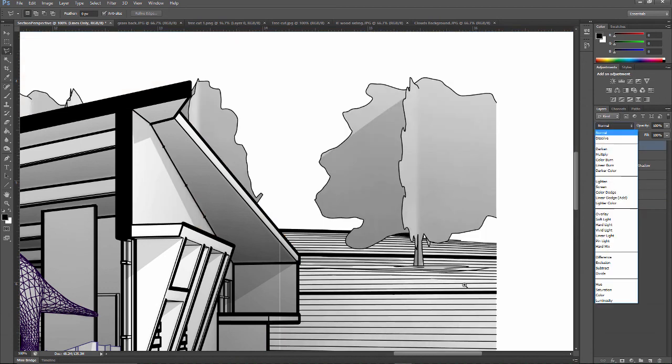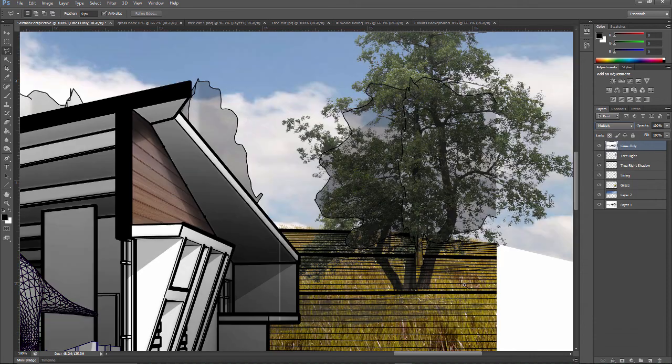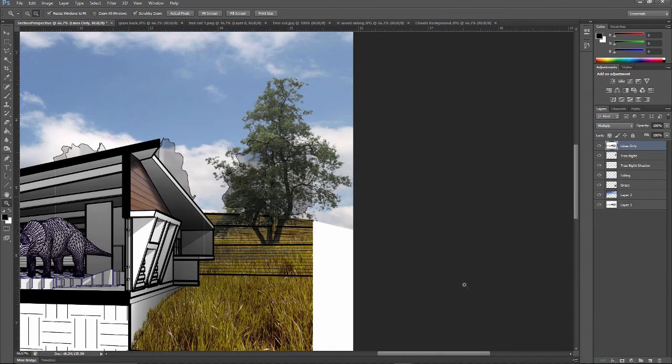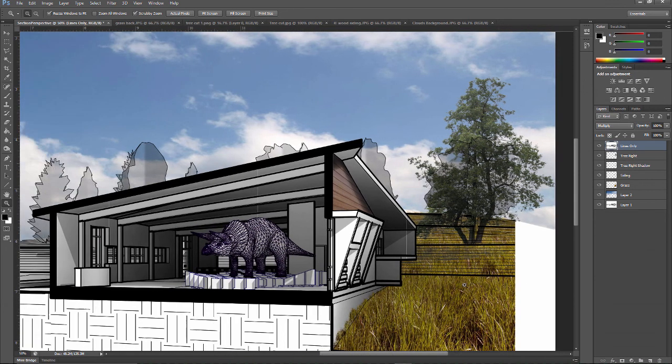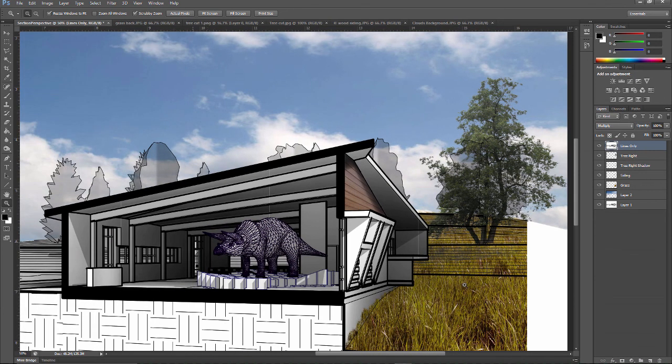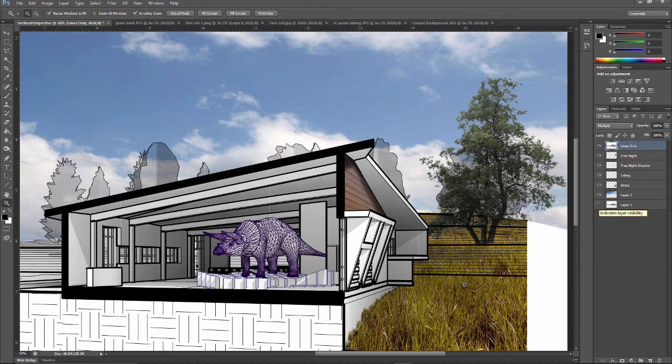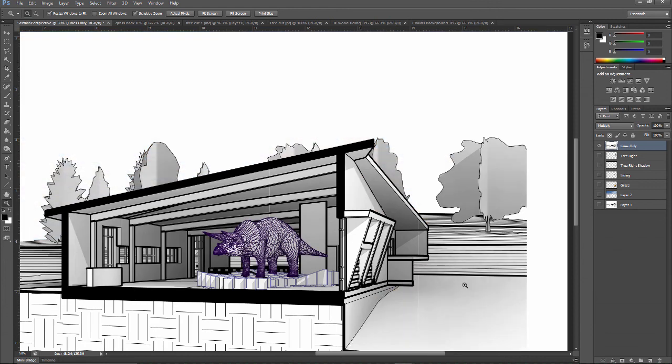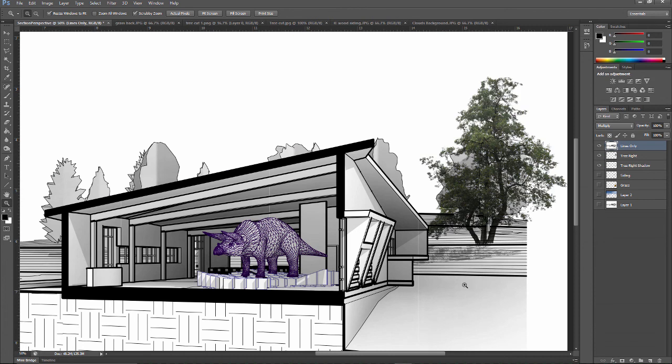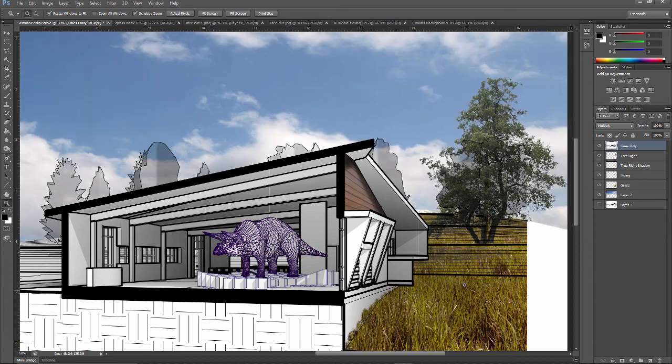But then rather than have it as normal, I can actually set that to multiply. And what multiply does is it sets the image up so that all of my lighter tones are transparent. And so essentially it's building an image that has transparency in it. So there's my line work, but I can allow the white portions of that drawing to be transparent and see-through.